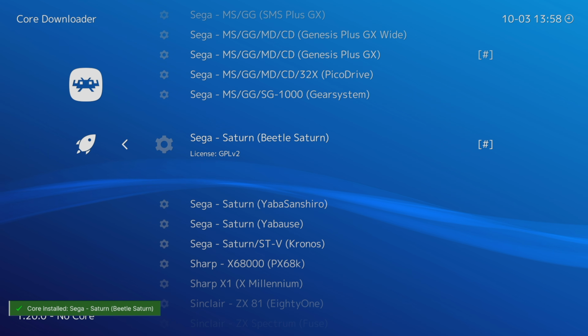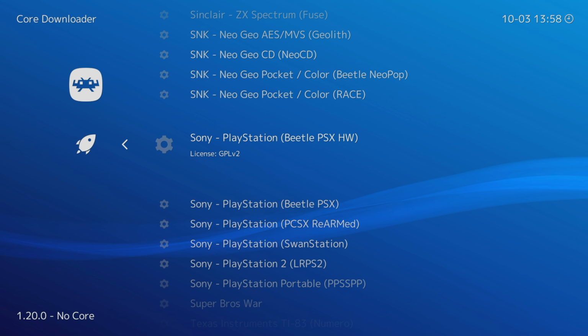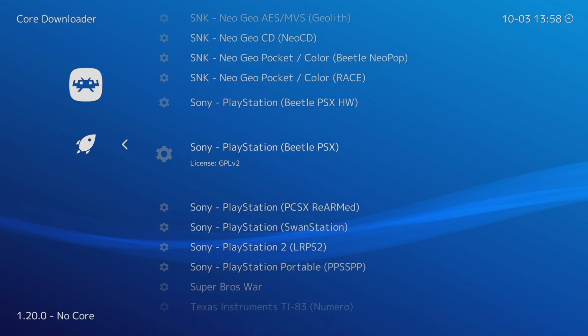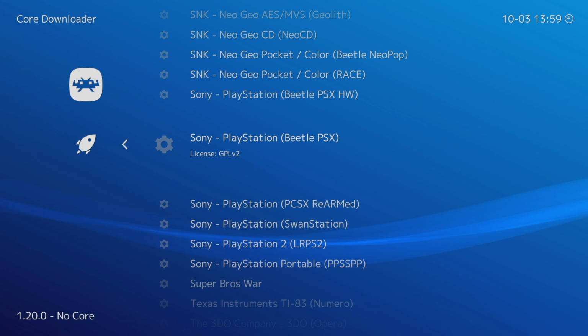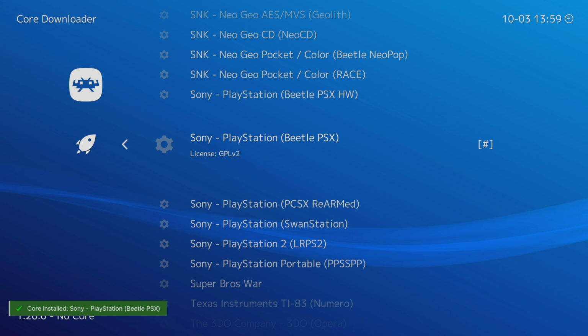And then for Sega Saturn, I prefer the Beetle Saturn core, as long as you have a powerful enough processor. Another favorite console of mine from the classic era is going to be PlayStation 1. I'm always torn between the three options, but I've recently been using the Beetle PSX core the most.